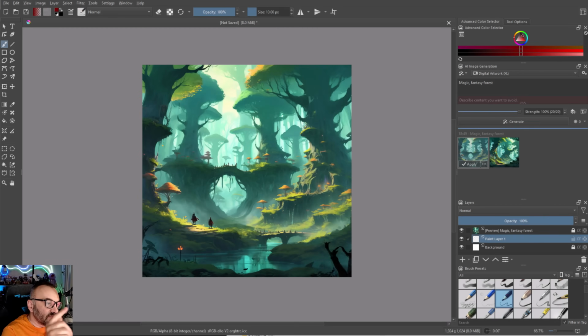Hello there. In this video, we're going to work with one of the best free painting tools, Krita, and we're going to integrate it with ComfyUI. We're going to work with custom models. I'll show you how to install it, and we're going to implement the Flux model inside Krita so you can have stunning images.